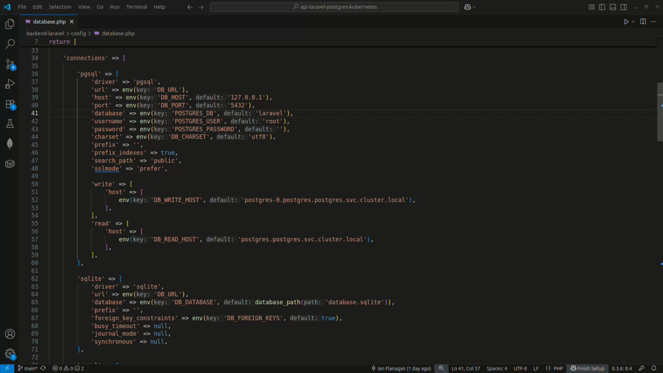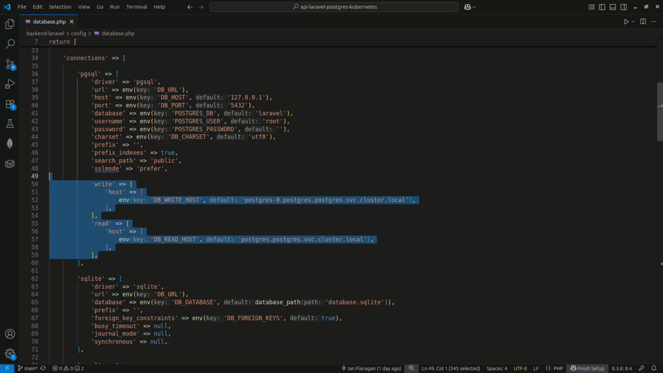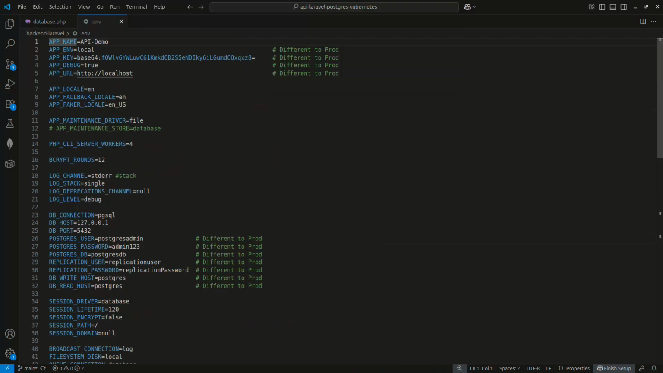To configure this in Laravel, in the database config file, add read and write elements to the database you're using, specifying the pod for the write instance and the service for the read instances. And for the development or testing environments, override that in the laravel.env file, specifying the database's service name in Docker Compose.